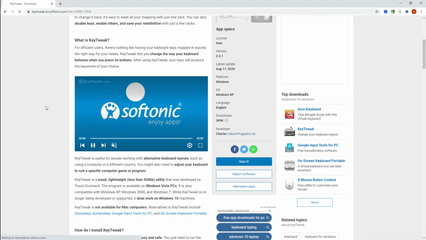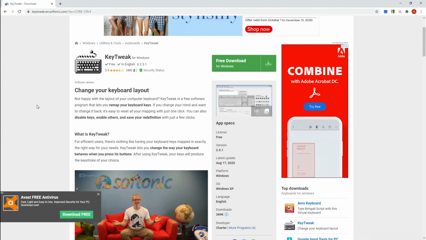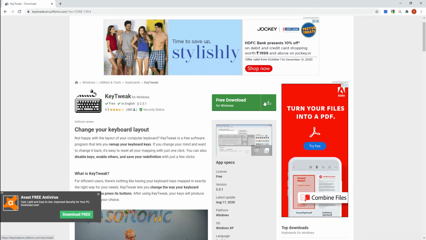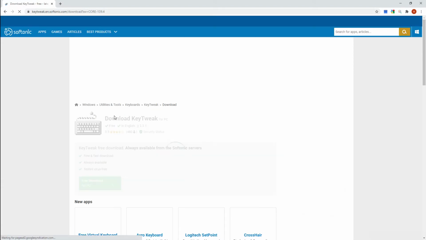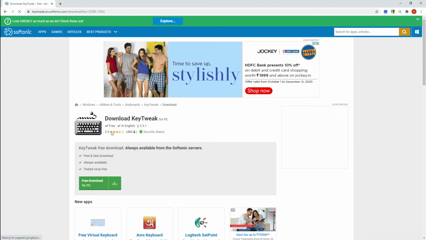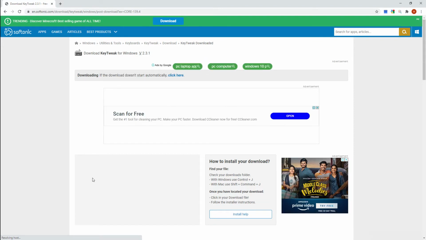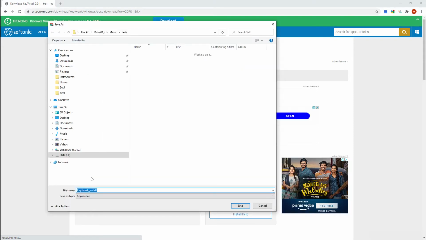Now click on free download. Click here. It is downloading. I am going to save this file with KeyTweak install. So click on save.